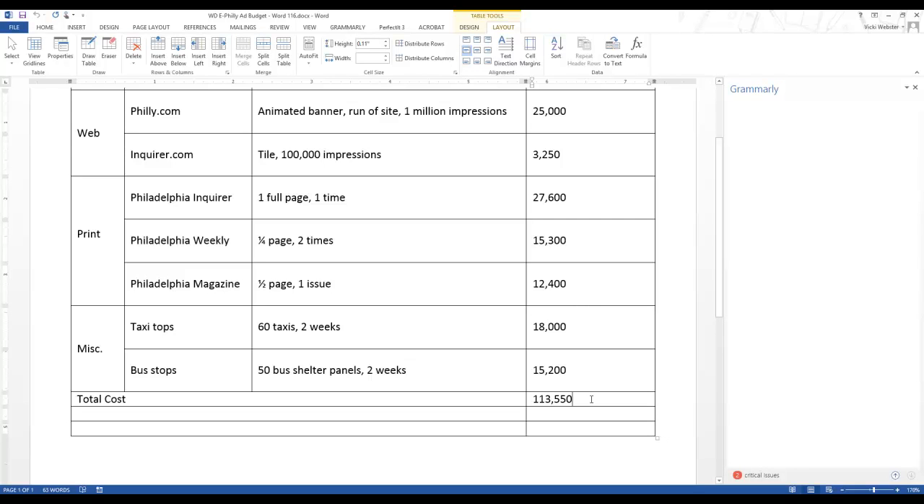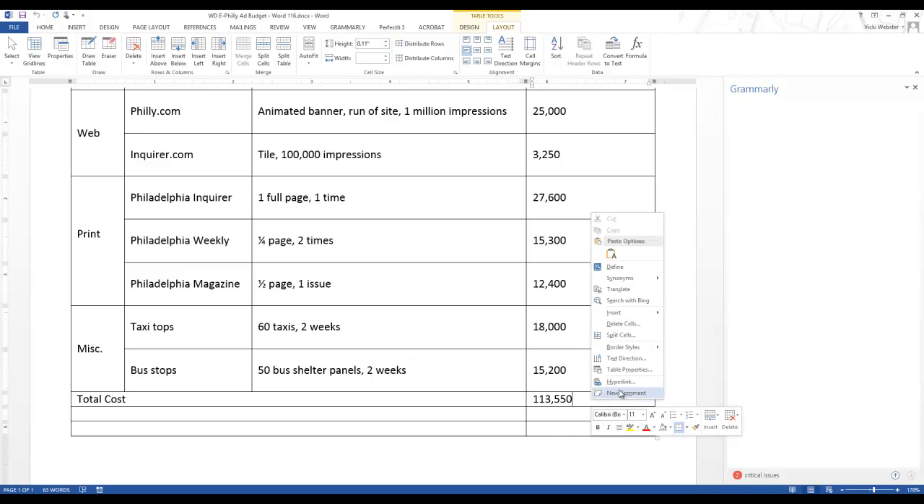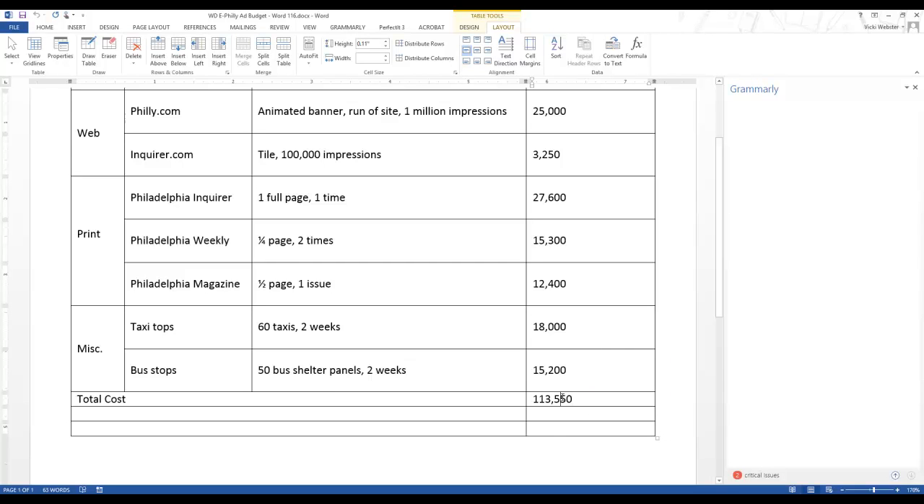Watch this. If I go to the end of this number and right-click to get my shortcut menu, I cannot find that update field feature. So I'm going to move over just a bit, just to make sure that I'm in the number. Now I'll update field and notice the change that happened. So let's keep working on this.